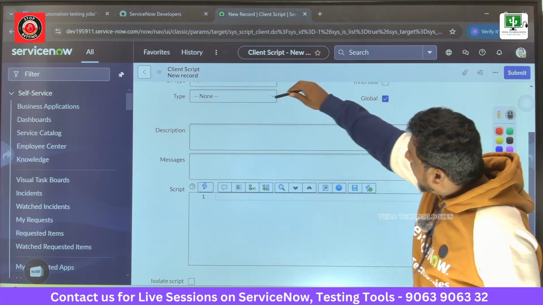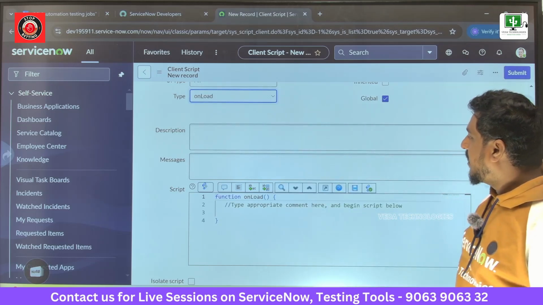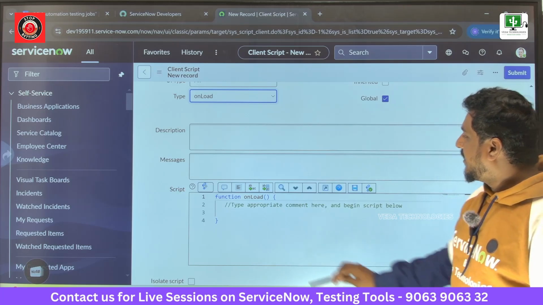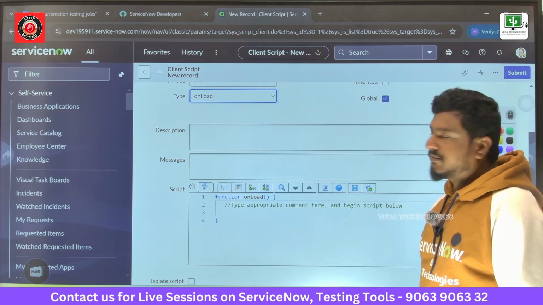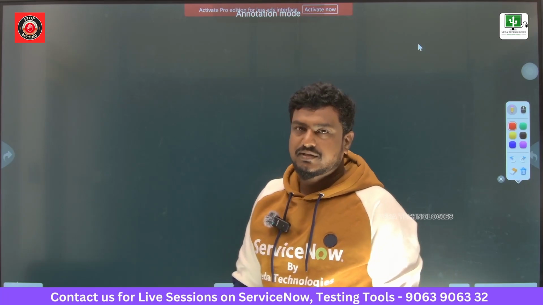See here, I will be selecting on load. So what will happen? The onload related function will be auto populated. Here I will be writing the scripting. I will try to write the script here. I'll give you three business use cases.